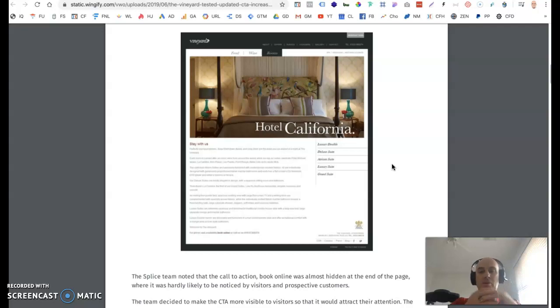And if you're on a mobile phone, then you'd have to scroll right down to the very bottom. And because there's quite a fair bit of text, it would be a lot of scrolling before you actually get to the link where it says book online. And it's just a hyperlink. There's no button, and the text is small font.